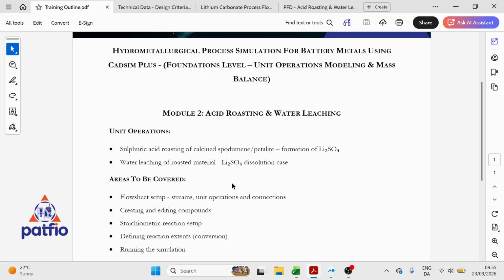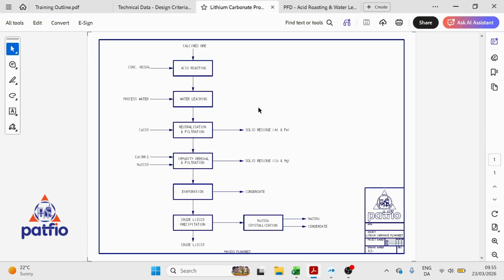So the process we are focusing on in this course is the lithium carbonate process from spodumene or petalite concentrates, and it follows this flow sheet with different unit operations. In this course we'll be covering all these unit operations, but for this module we'll be looking specifically at acid roasting and water leaching.